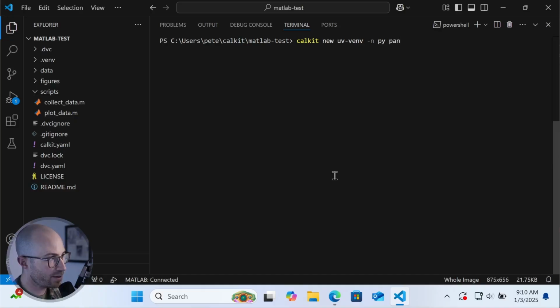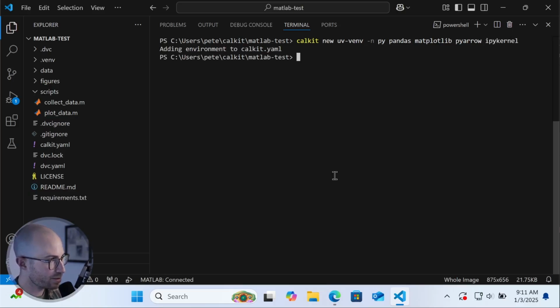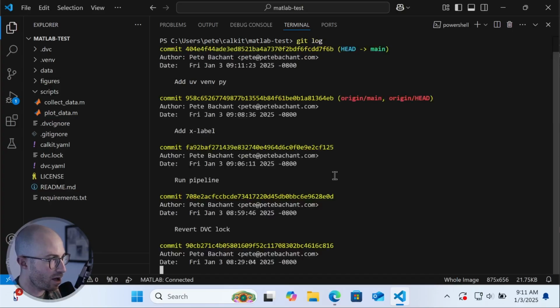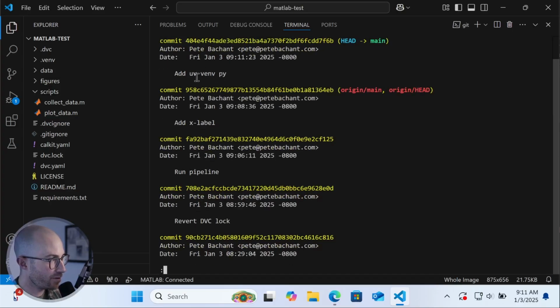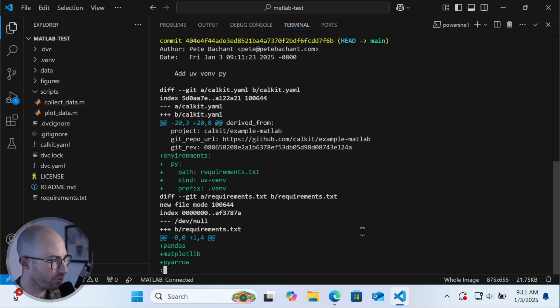So we'll put in pandas, matplotlib, pyarrow to read the Parquet file, and we'll put in ipykernel so we can use Jupyter notebooks in VS Code. When we run this, we can see, if we look at git log, we had an automatic commit there for adding the UV virtual environment. And we can do git show to see what it did there.